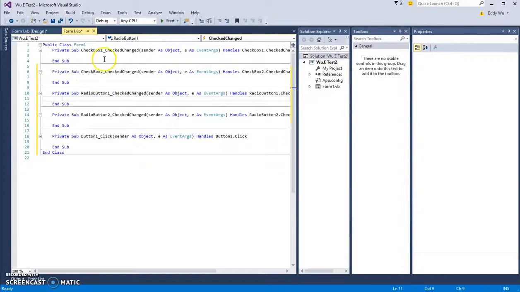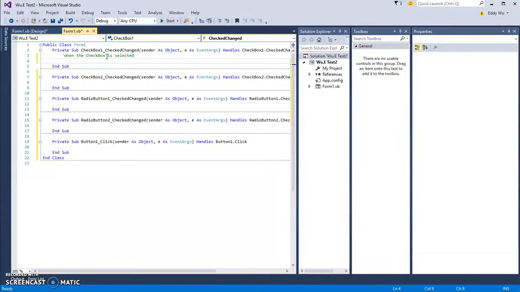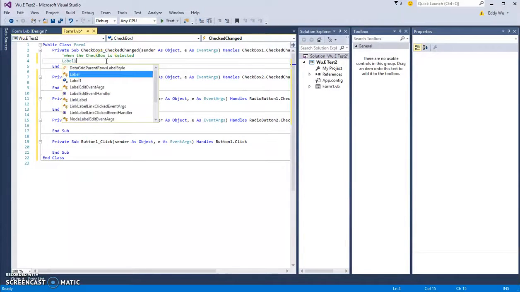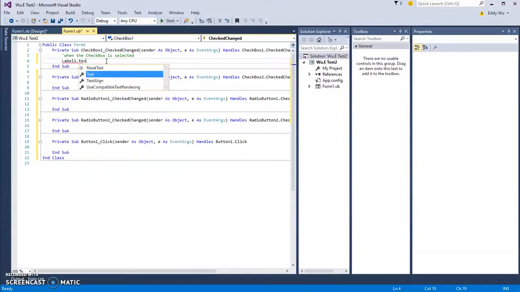So let's go ahead and let's go through. Let's change our checkbox. So here we'll write a comment that says something like, when the checkbox is selected. Again, that's not exactly what's happening because that's not really what check change does, but for our sakes, that will be sufficient. So we'll say when the checkbox is selected. And what we're going to do is we're going to update our label1.text. All right. We're going to say this is going to be changed to you chose, I believe this one was cheese. All right.